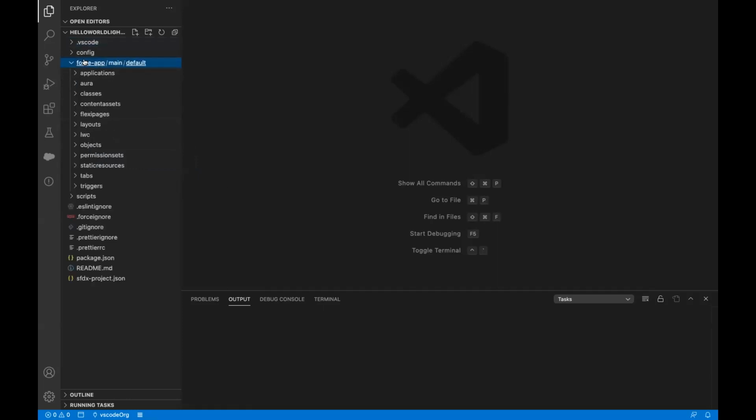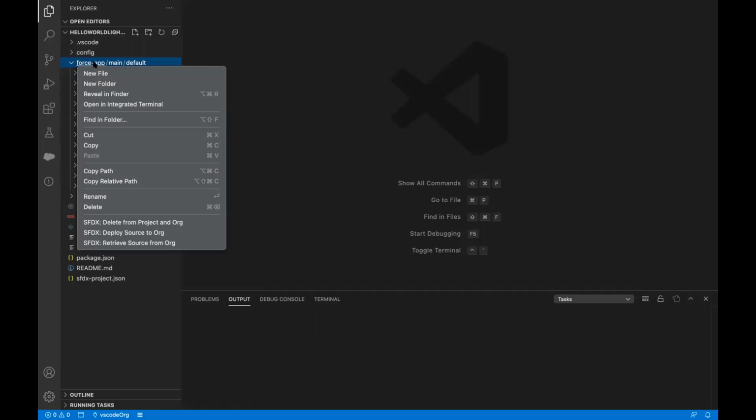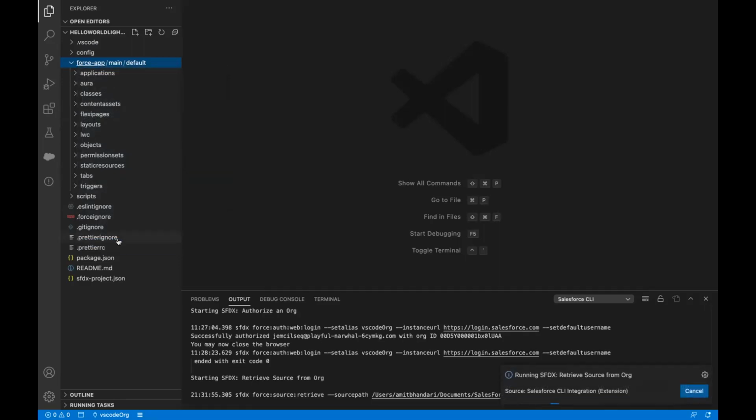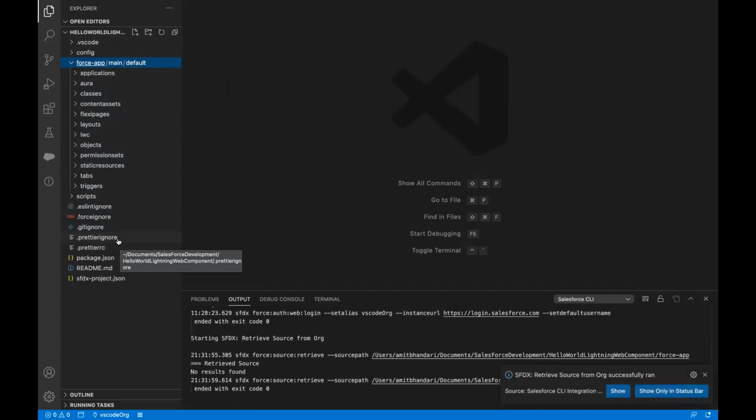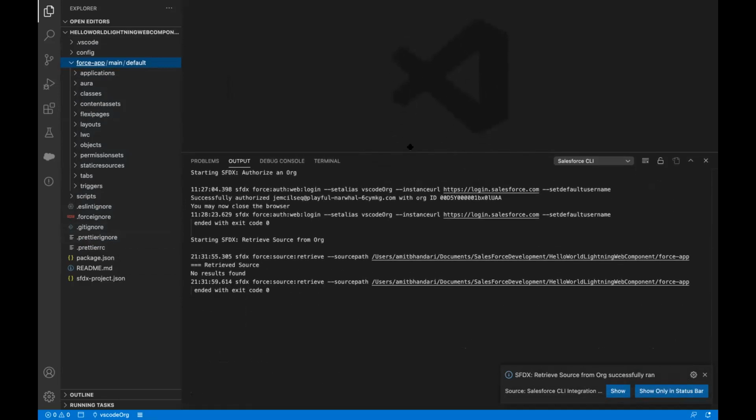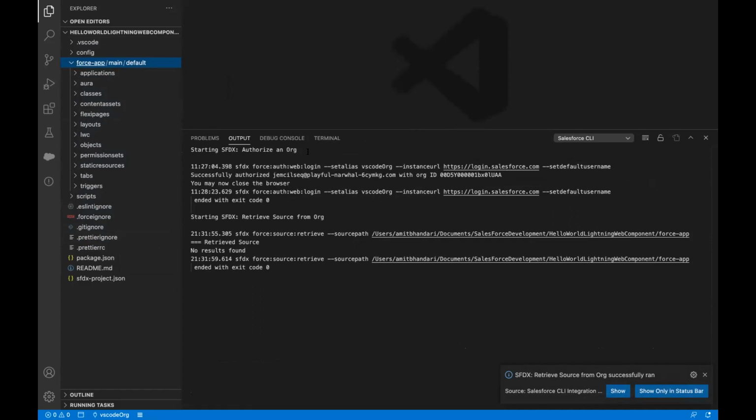Before going to this, let's see. So you have force app. Let's say our application has so many things. Try to right click on the force app. Right click on the force app. Retrieve source from org, the last option. Let's see what it says. No results found. So you gave the retrieve from Salesforce, but there's no source found.